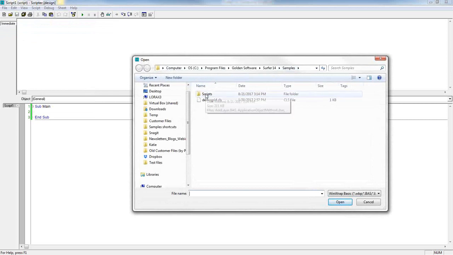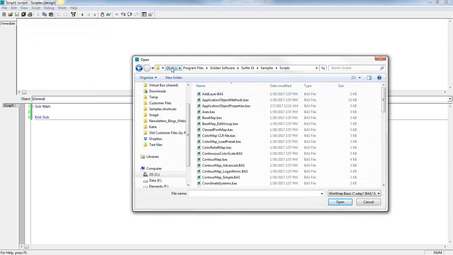The default Samples directory is C, Program Files, Golden Software, Surfer 14, Samples, and Scripts. The names of these scripts give a general idea of what each script does. So the Axes sample script will edit different axis properties, and the base map script will edit a number of base map properties. For our desired workflow, let's take a look at contourmap.bas.